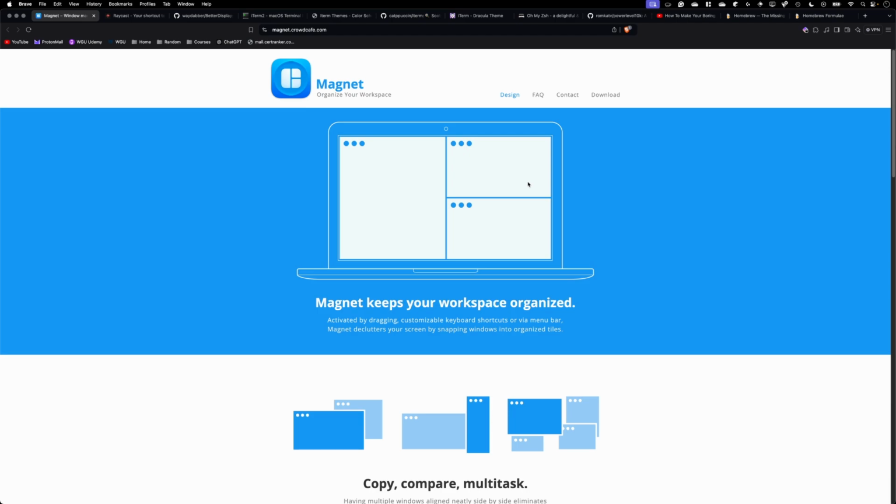This one comes at a cost of $5, but there are free alternatives. Rectangle, and now, if you've updated to the latest version of macOS, Sequoia, then this is built in natively. So you don't really need this anymore. But I still like it. I still use it. Obviously, I paid $5 for it. My wife has the free version of Rectangle on her device, and they work pretty similarly.